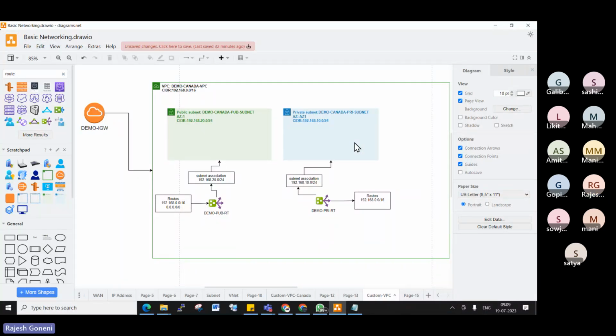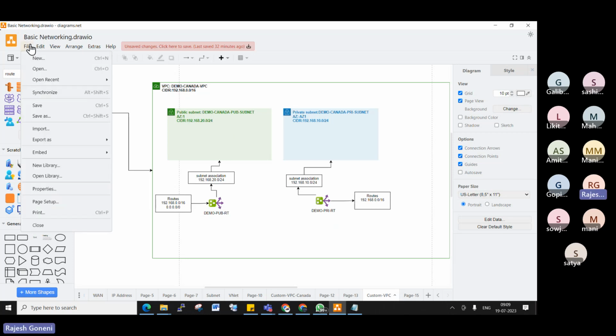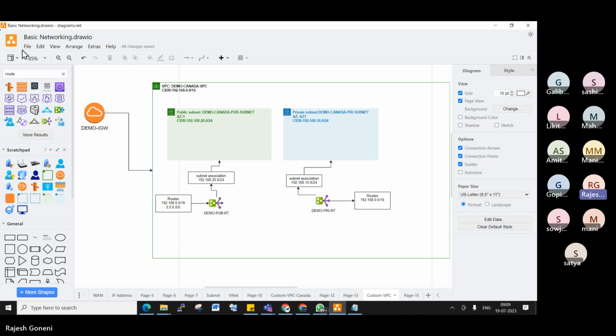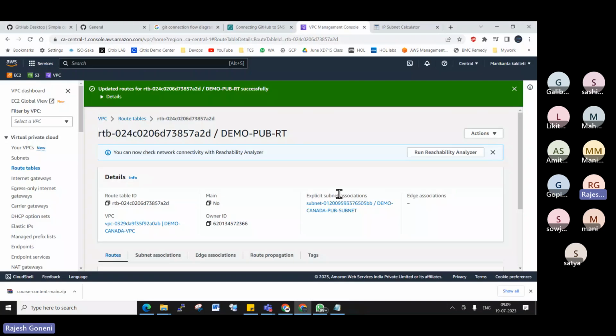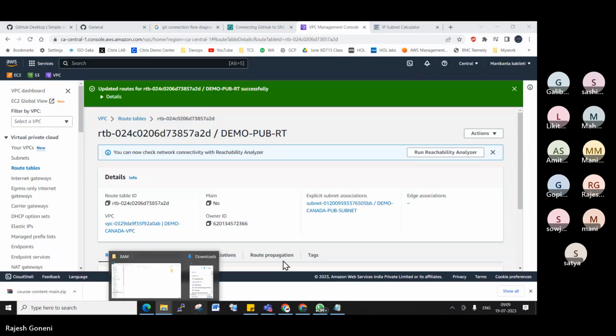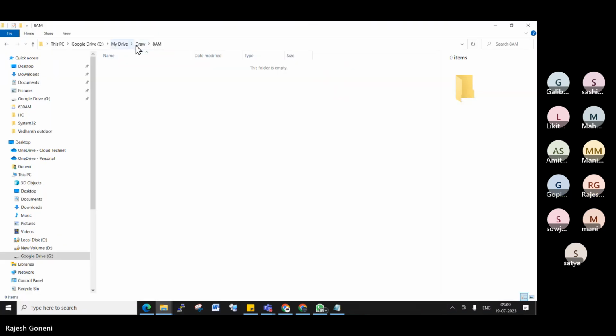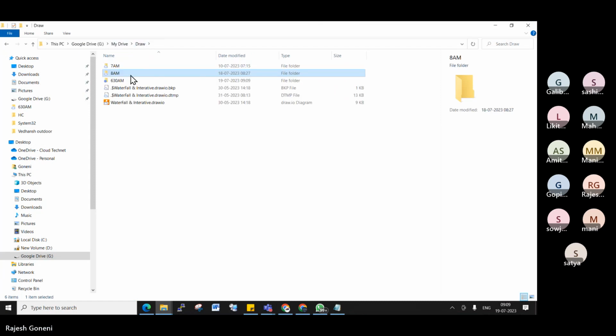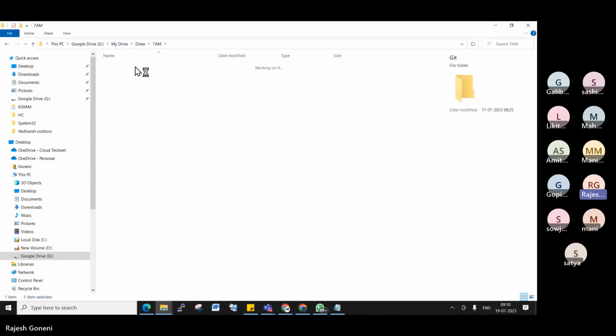So now take this recording and I'll give you the file. The file is also already available in the Google Drive, in the same basic networking class. Now I'm going to File, Save. I'm closing here. It is already available, please check that.